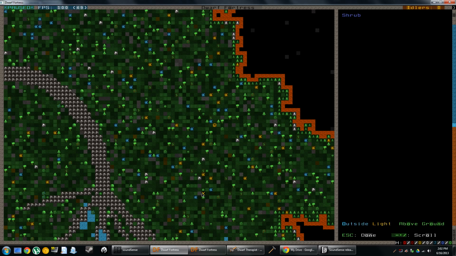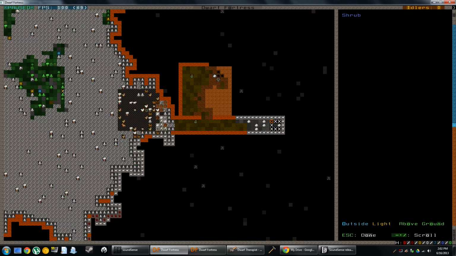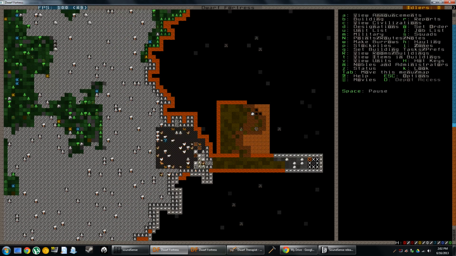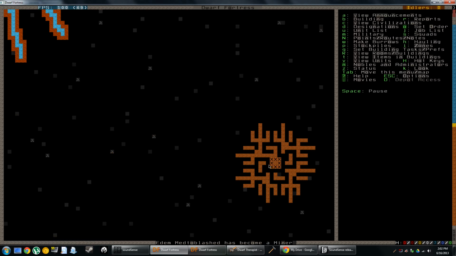Got some shrubs here. Can't really tell what they are, but that's good. That means there's going to be bushes for us to harvest. We'll be able to get some food from the realm. The realm. Getting all confused with my Dwarf Fortress.